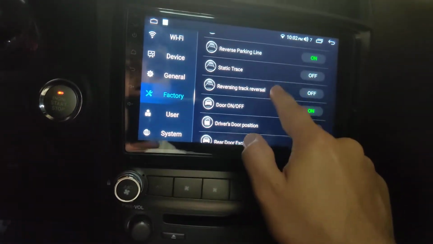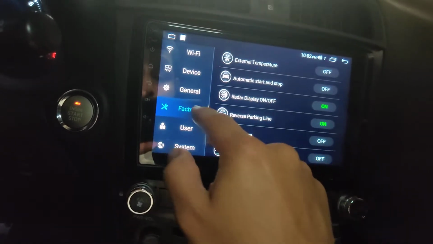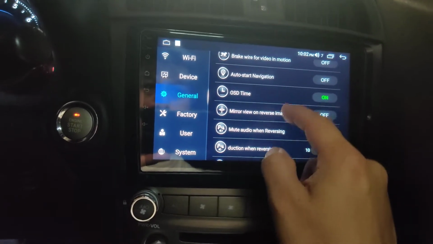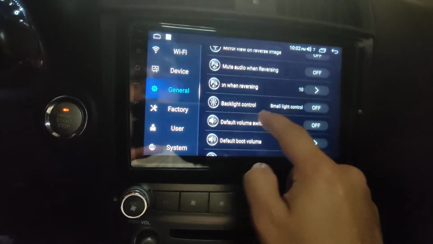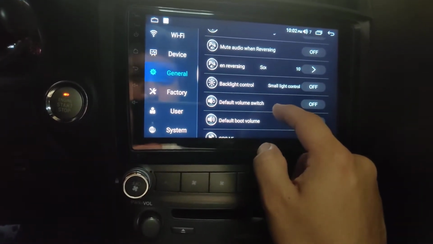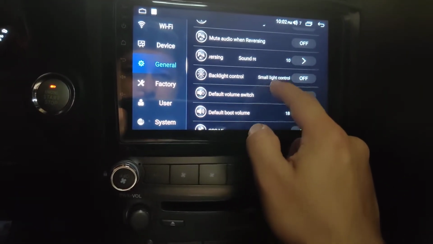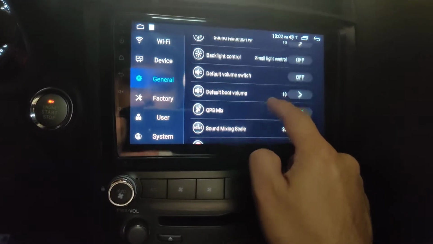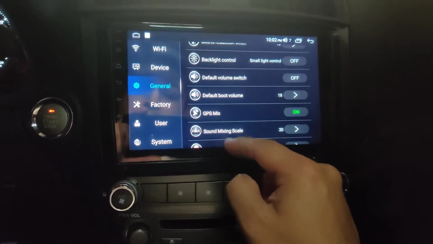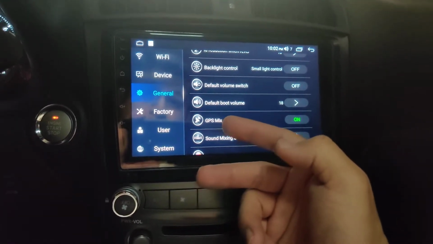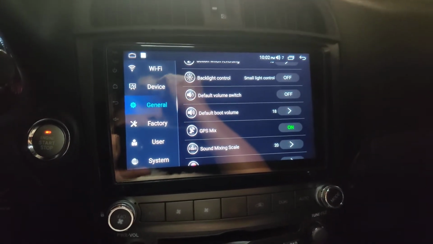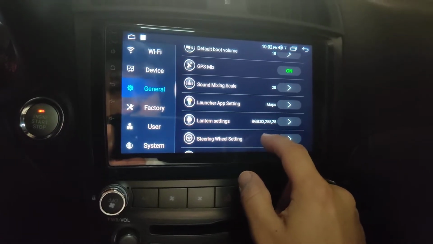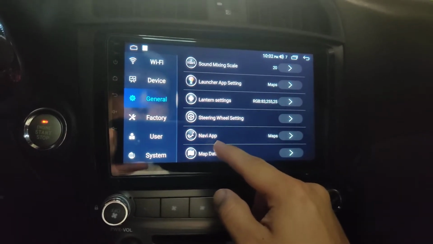And let's see here. If we go to general, you can have more settings here. I have my OSD time on. Backlight control, I'm not sure what this does. I have it set to small light control. Feel free to play with that and see what it does. GPS mix, that's for the GPS or local Google Maps. All right. And then let's see here.